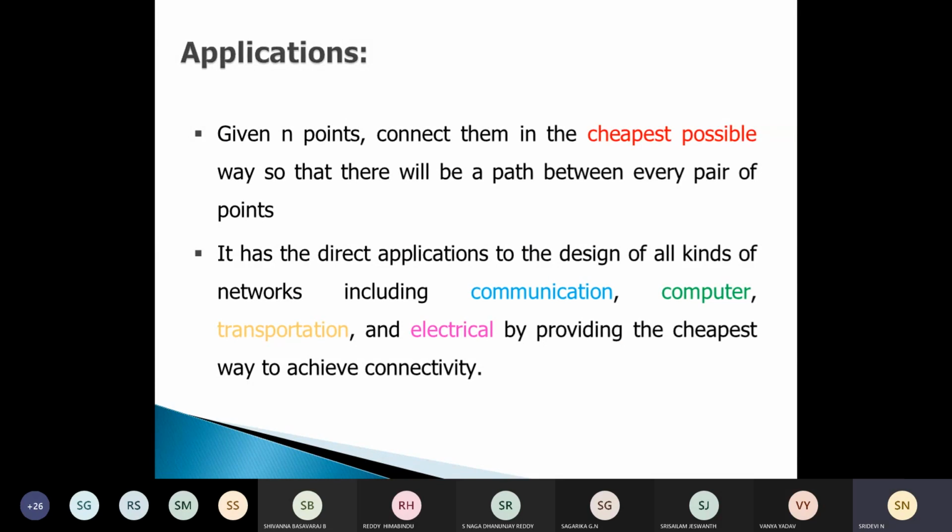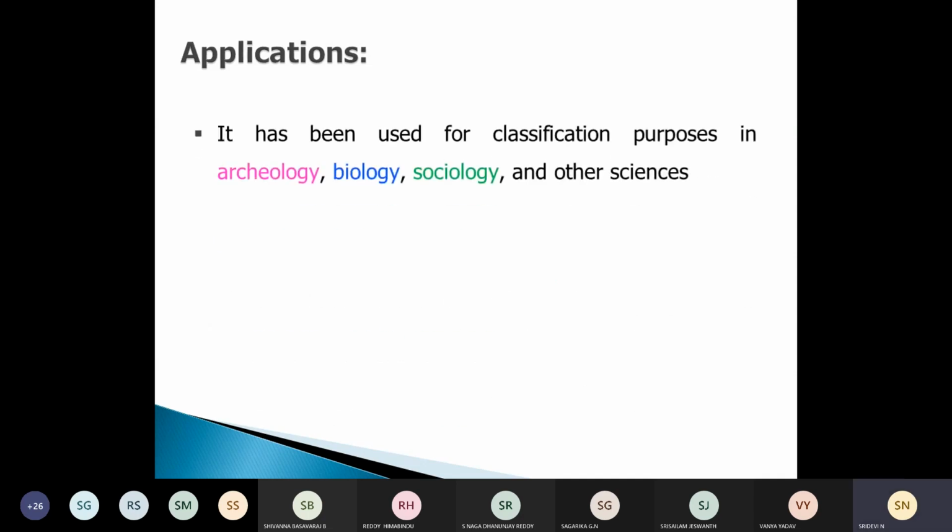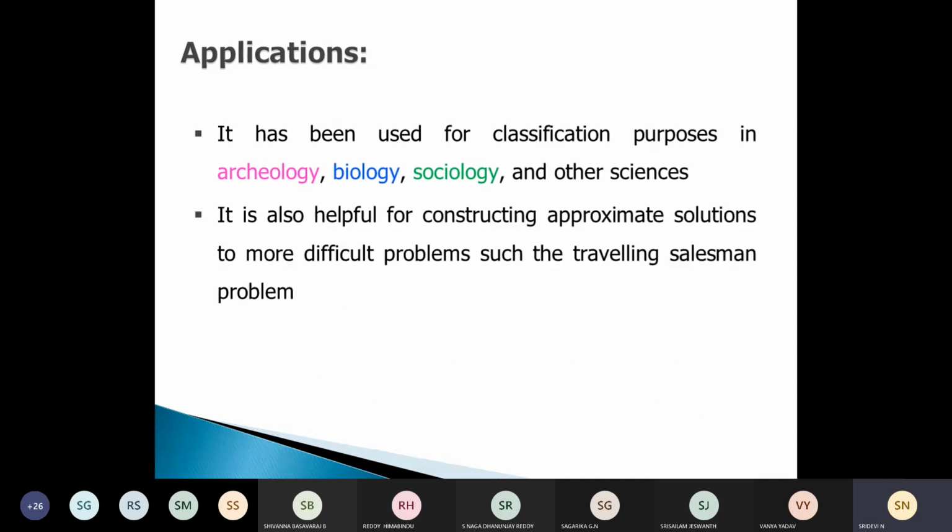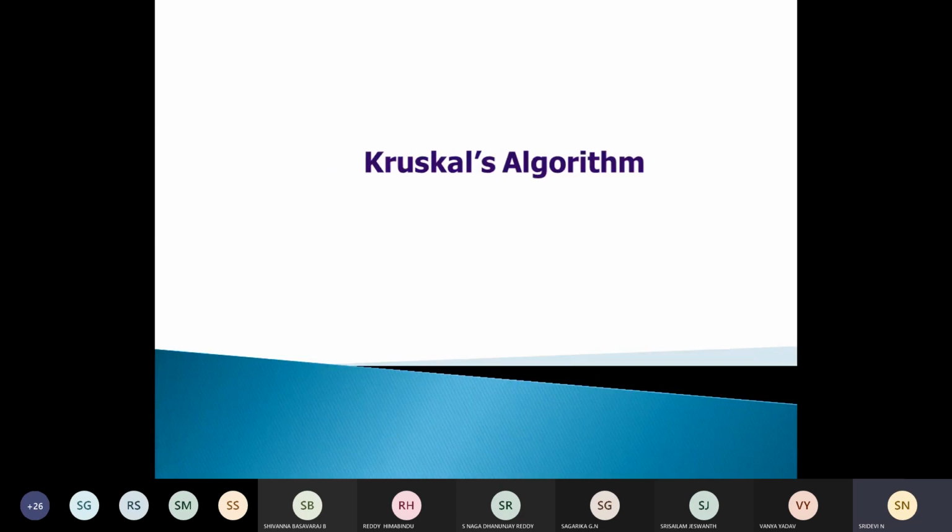So it can be used in applications like networks, wherein it can be used for communication, computer, transportation, and electrical, by providing the cheapest way to achieve connectivity. And it has been used for classification purposes in archaeology, biology, sociology, and other sciences as well, and also to construct approximate solutions to more difficult problems such as the traveling salesman problem. You will come across this traveling salesman problem in the further modules as well as in this one. So here your Prim's algorithm will find application.